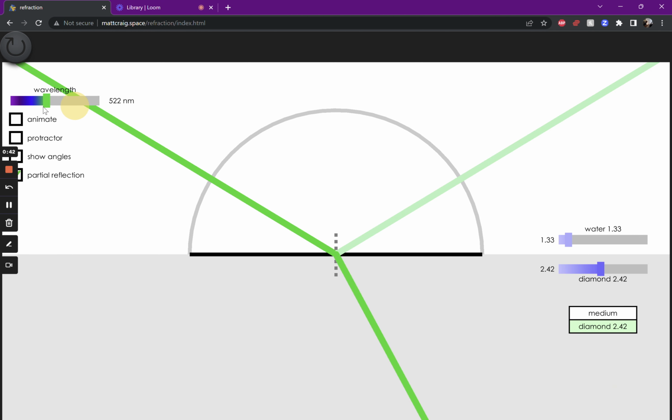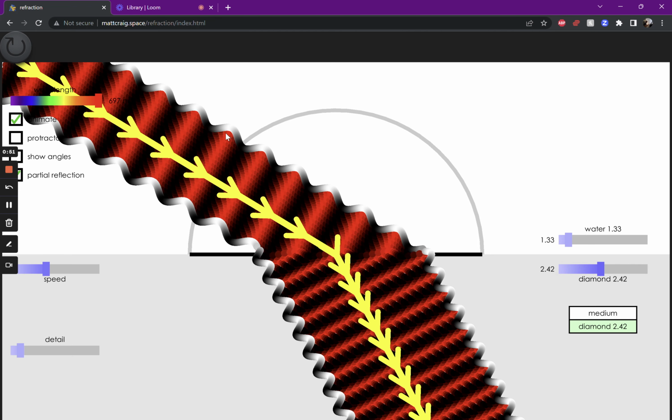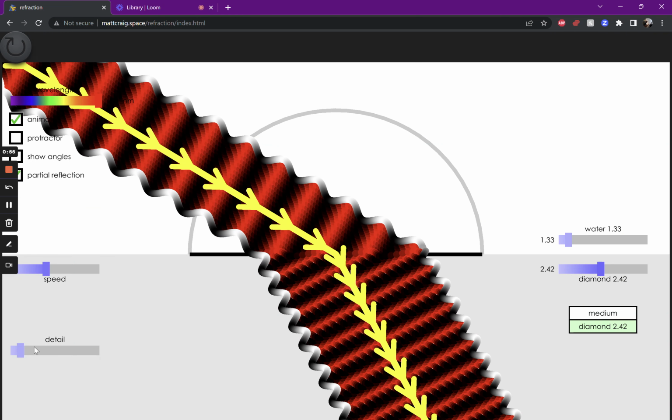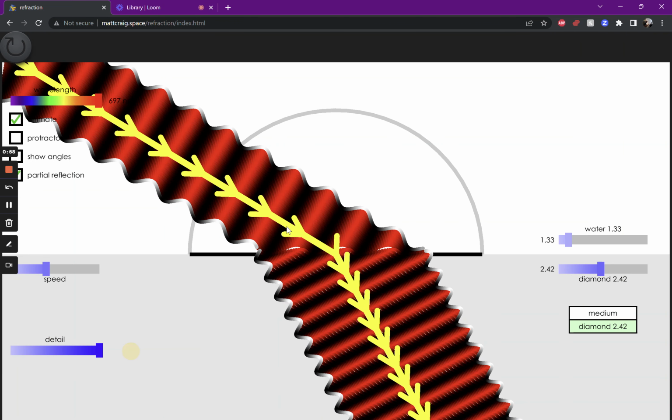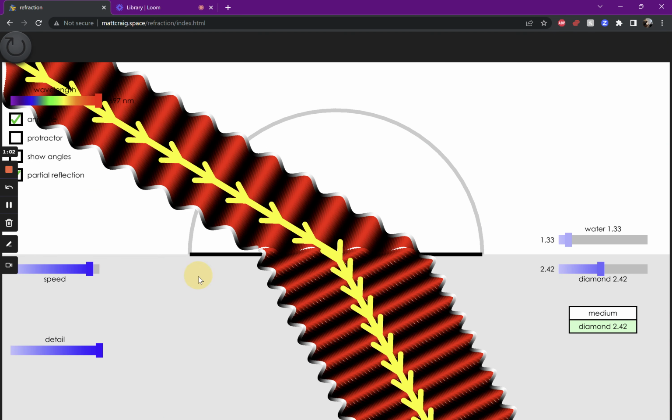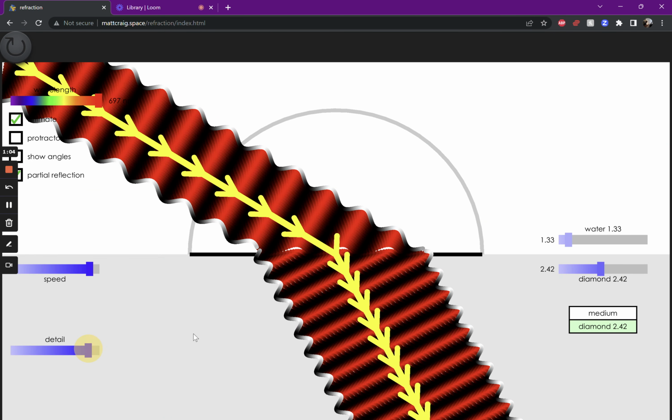Oh yeah, you can change the wavelength too. I don't think it does anything aside from just change the color. Oh no, it does change. Yeah, sorry. With animate, it actually changes the wavelength. So if you click animate, it gives a three-dimensional representation, as you can see. You can increase the detail, although that might run very sluggish. So it's up to you and your computer what it can handle here.